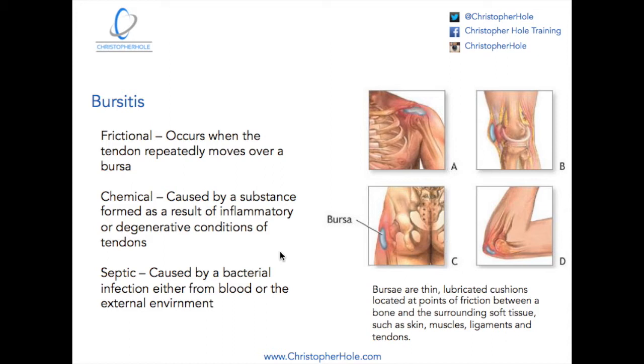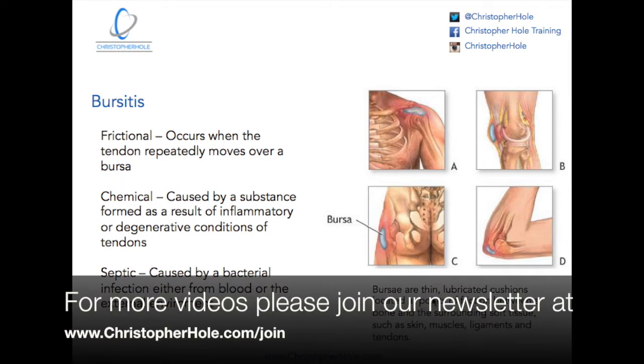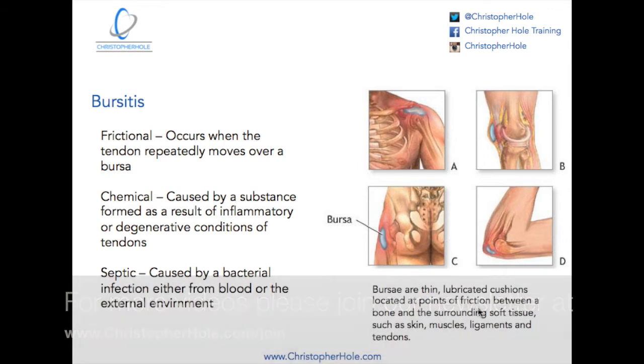But first of all, I must just explain what a bursa is, and they are thin, lubricated cushions located at points of friction between a bone and the surrounding soft tissue. So they're specifically placed around the body as little cushion pads, if you will, to prevent any sort of rubbing and friction between different tissues, bones, ligaments, tendons, muscles, and so forth. As you can see here, surrounding soft tissues such as skin, muscle, ligaments, and tendons.